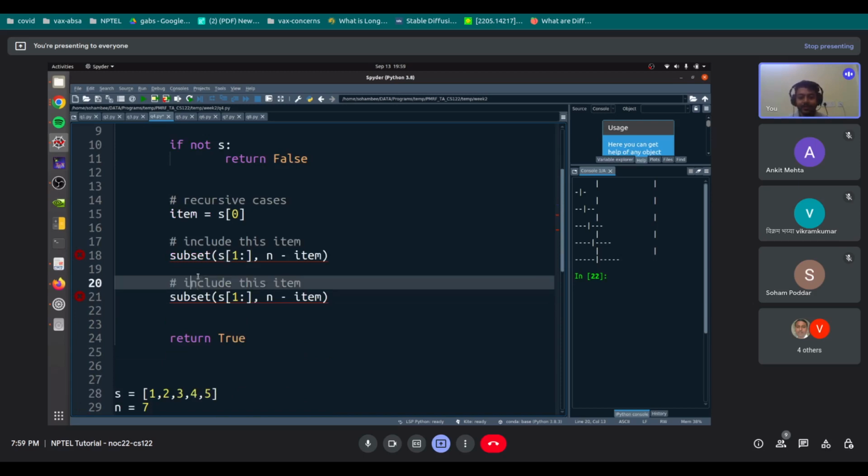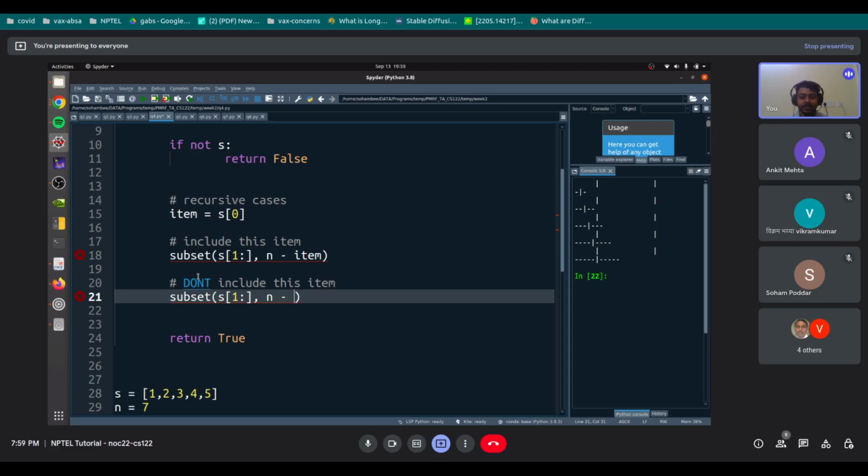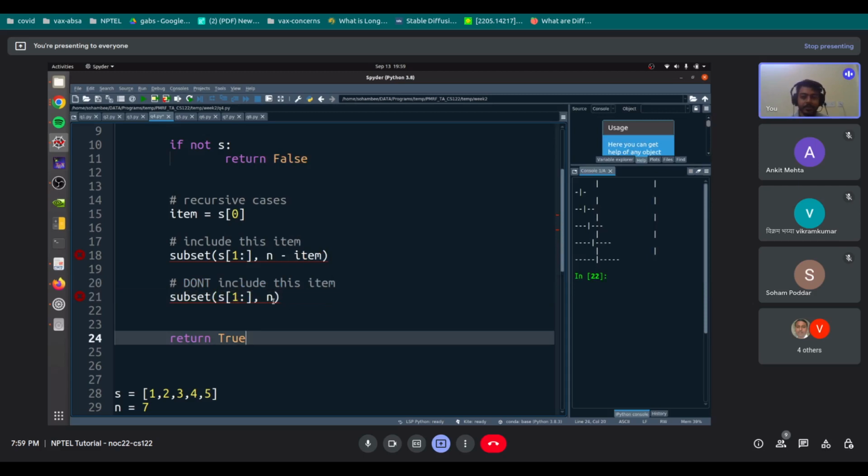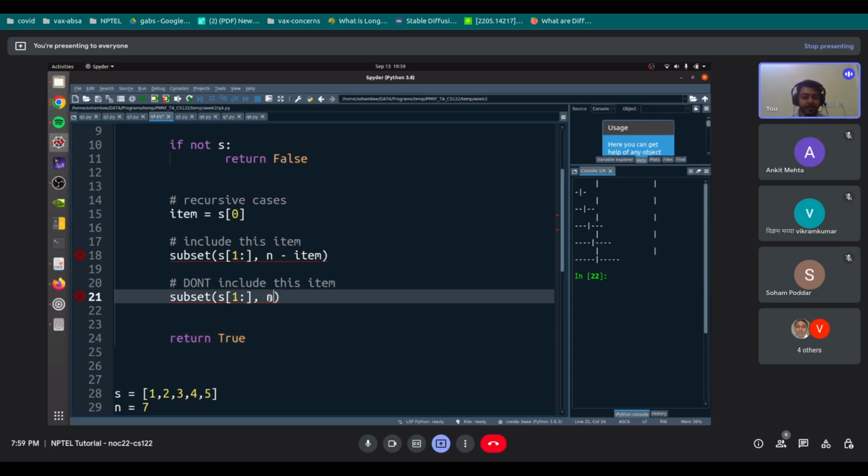If we don't include this item, then we obviously remove this item from the original set, since we have already considered this. But what we do is we don't reduce the sum, because we have not included it in the subset. So we just keep the sum as it is. The sum has not changed at all.